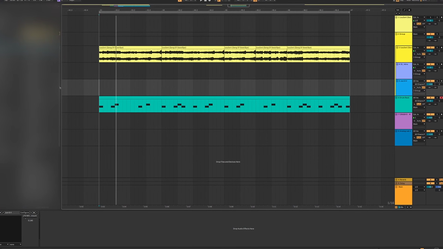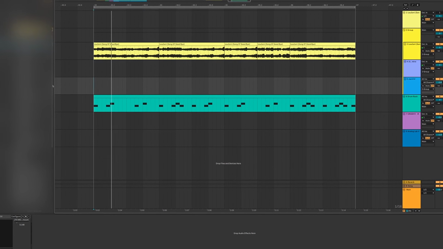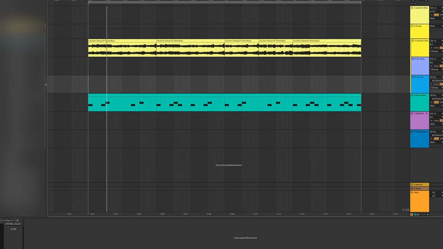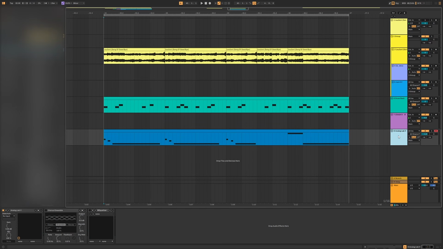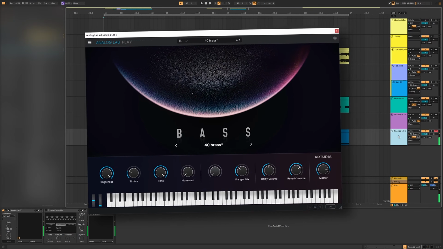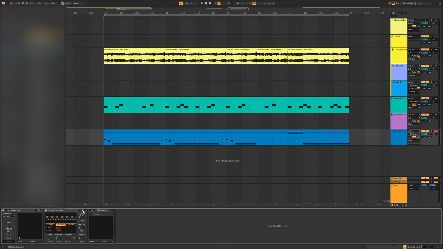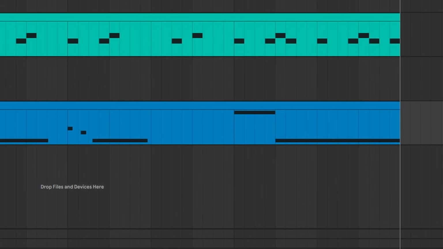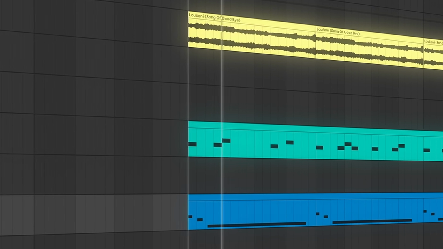If you hear them just with the sample, they sound a little bit off, but trust me, in the full beat, it's going to sound way better. So then I used this bass in Analog Lab, and I added a chorus to it to make it sound wider. Then I made this pattern with it.